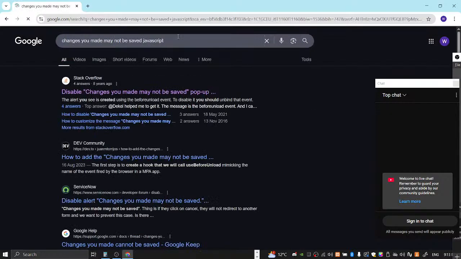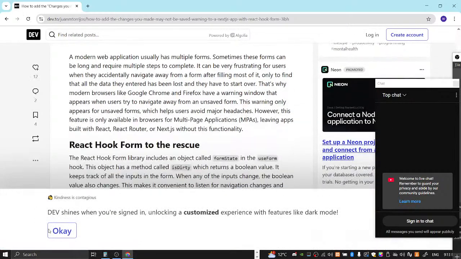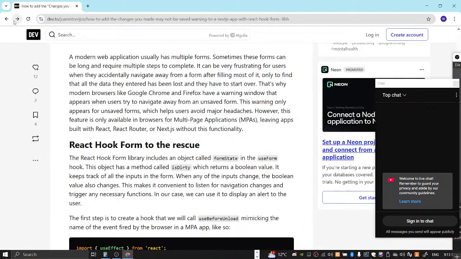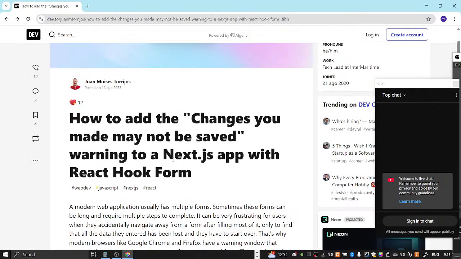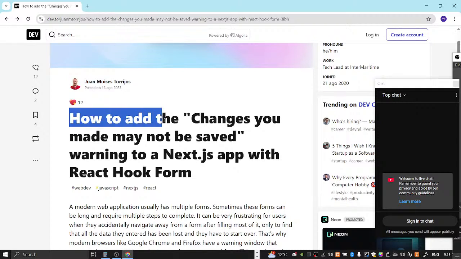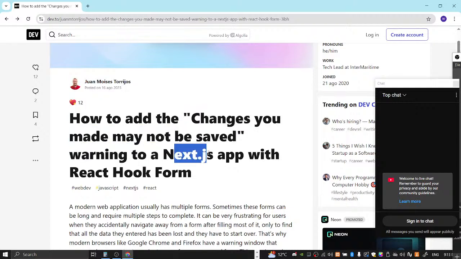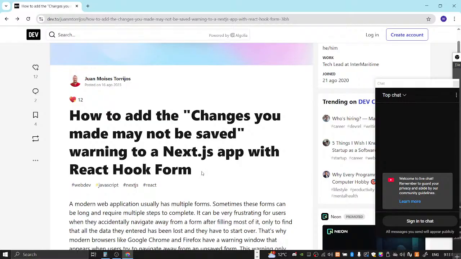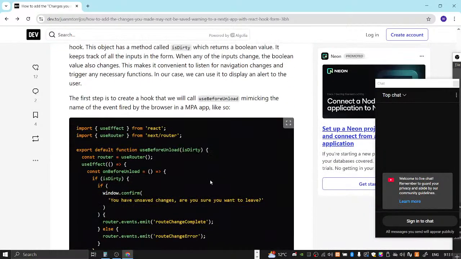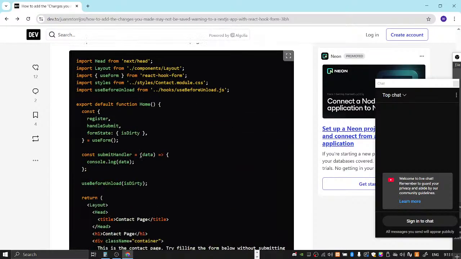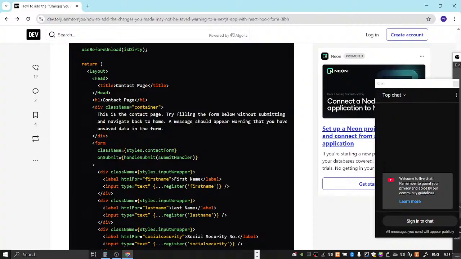JavaScript. Oh, we finally found. Oh my god. No, don't do that. Okay. So we have how to add a "changes you made may not be saved" warning to a Next.js app. This isn't a Next.js app.